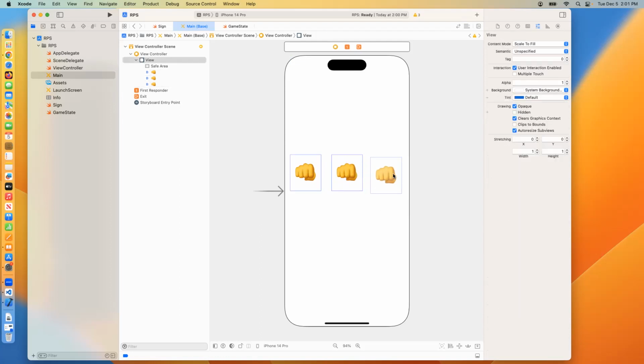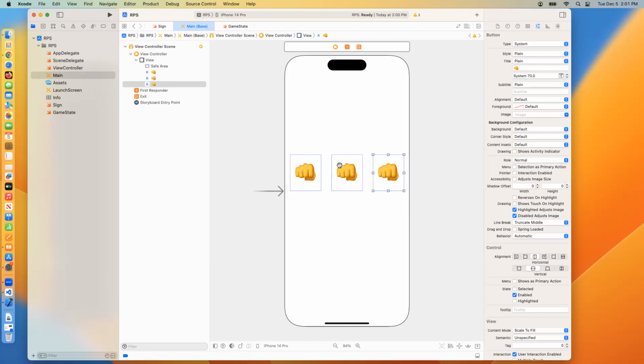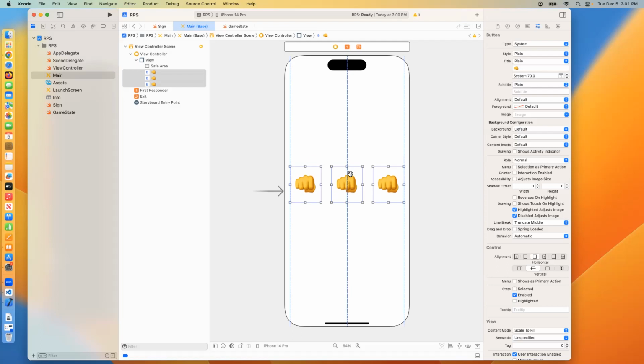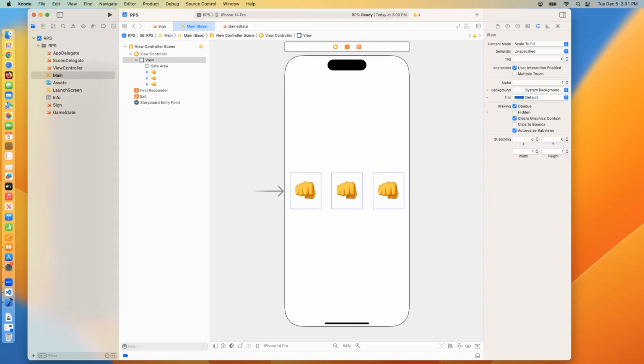And then I'm going to spread them out like this. And you know what? I may highlight all three and just move them down a little bit, something like that. Maybe right in the middle. That's good. Set the titles to the correct emoji.